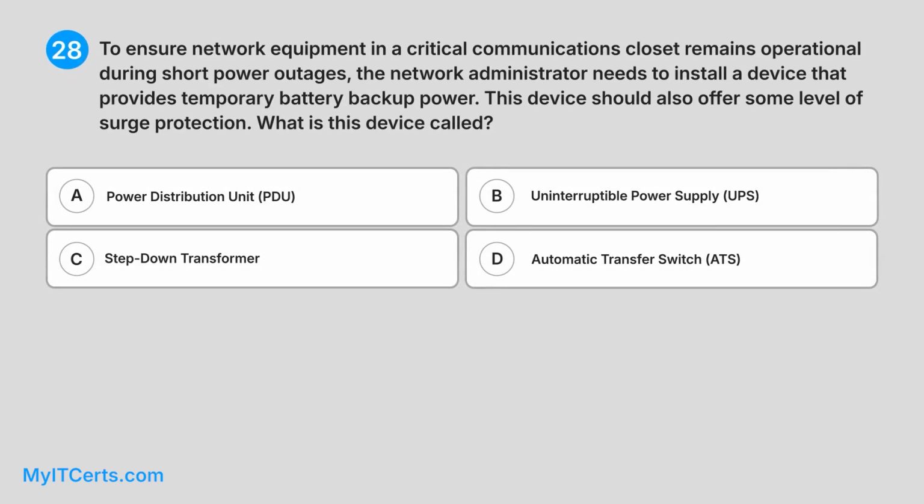28. To ensure network equipment in a critical communications closet remains operational during short power outages, the network administrator needs to install a device that provides temporary battery backup power. This device should also offer some level of surge protection. What is this device called? A. Power distribution unit, PDU. B. Uninterruptible power supply, UPS. C. Step-down transformer. D. Automatic transfer switch, ATS.